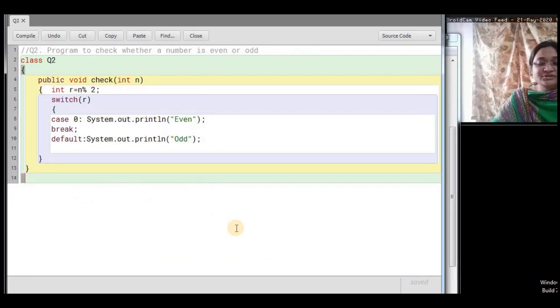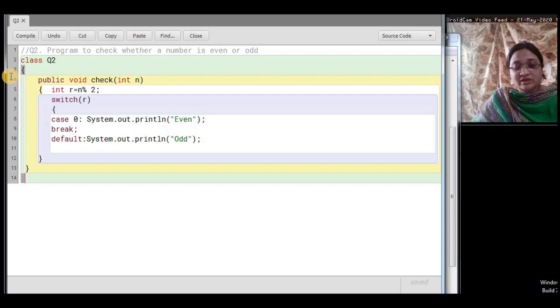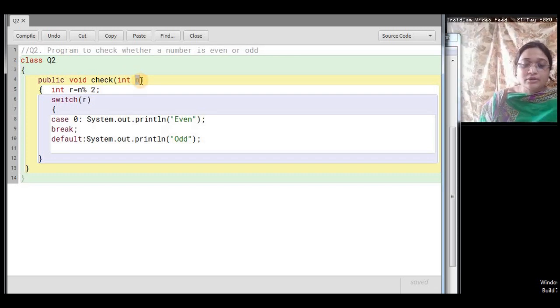Okay, our next question is a program to check whether a number is even or odd using a switch case statement. So what we will do? First we will write the class name, then the method name, public void check, and then I have taken the number as input. Now based on this number I will check whether it is even or odd.